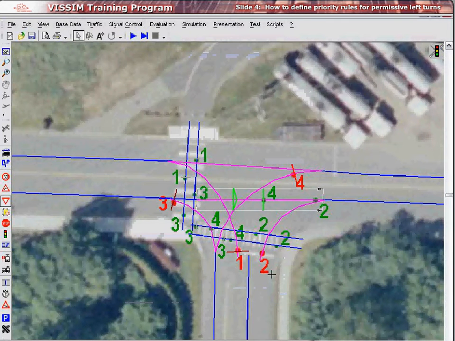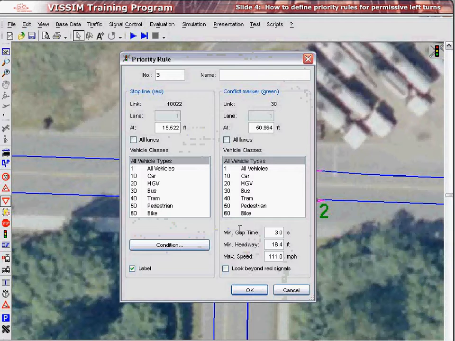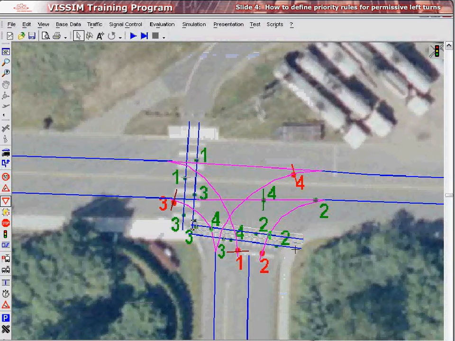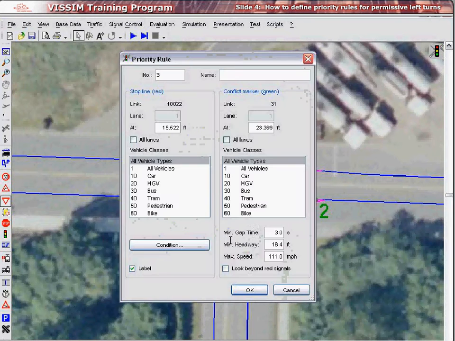Next, place 2 more conflict markers on the eastbound and westbound pedestrian crosswalks respectively at the positions of the green points near to the green numbers 3. Set the minimum gap time of 0 seconds and the minimum headway of 32.8 feet.